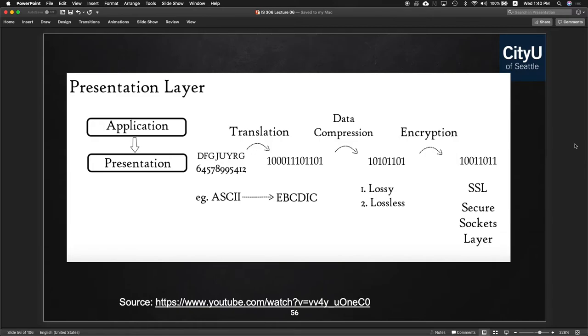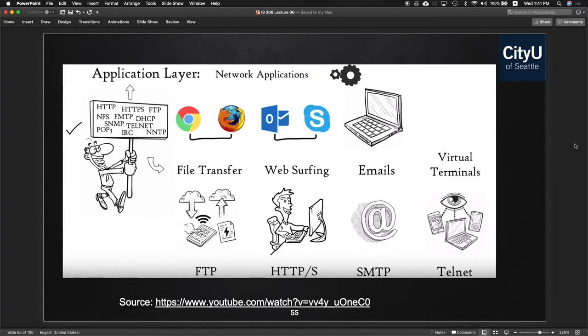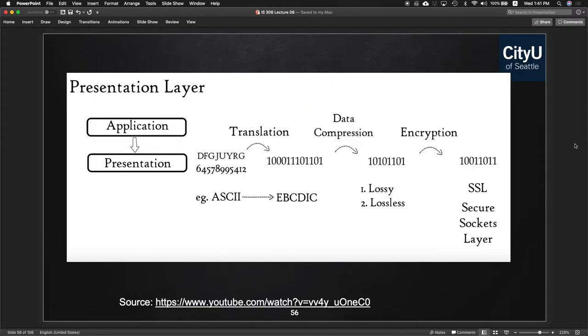Another good tip is if you're the kind of guy who loves algorithms and you develop a new type of data compression that has less impact on data quality, you're gonna be very, very rich. So again, application layer protocols are the following, and the presentation layer, its job is to translate the data, compress, encrypt.